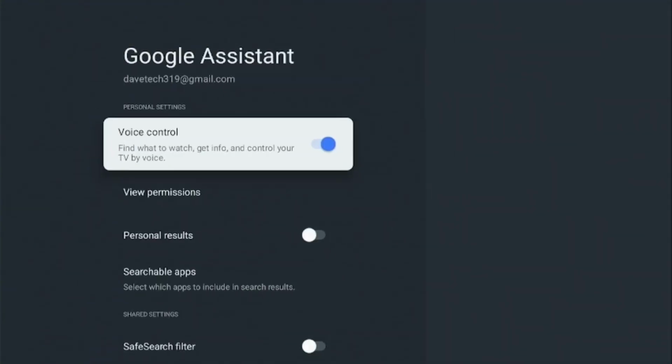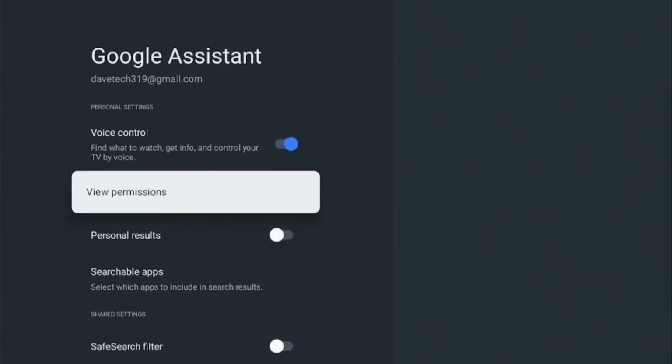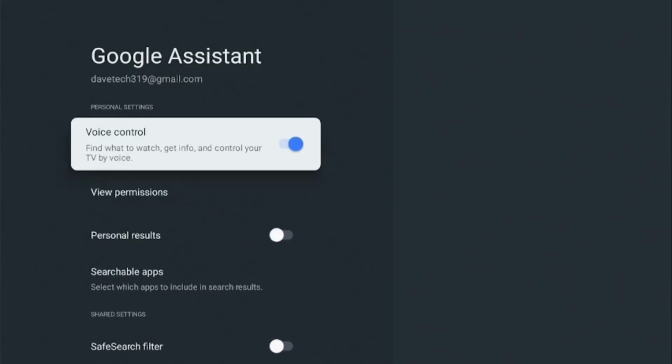So the option you find here is voice control. So you can find what you want and get info and control your device using your voice. Click on it to turn it on or off. I just clicked it to turn it on, and now you find that that feature is enabled.